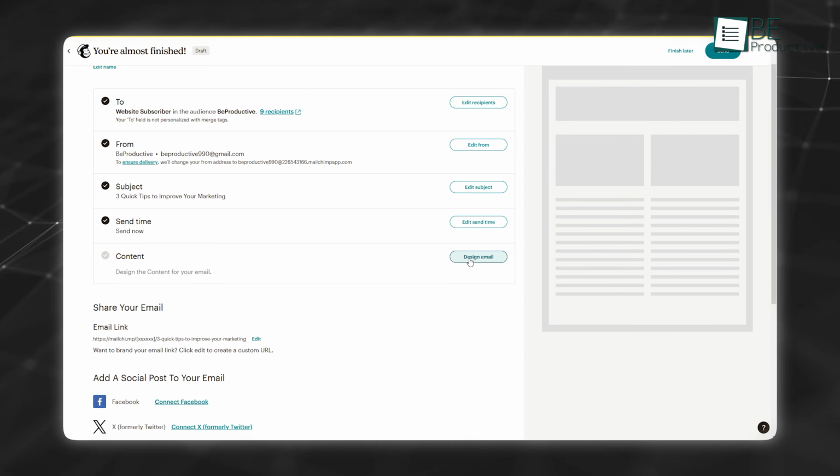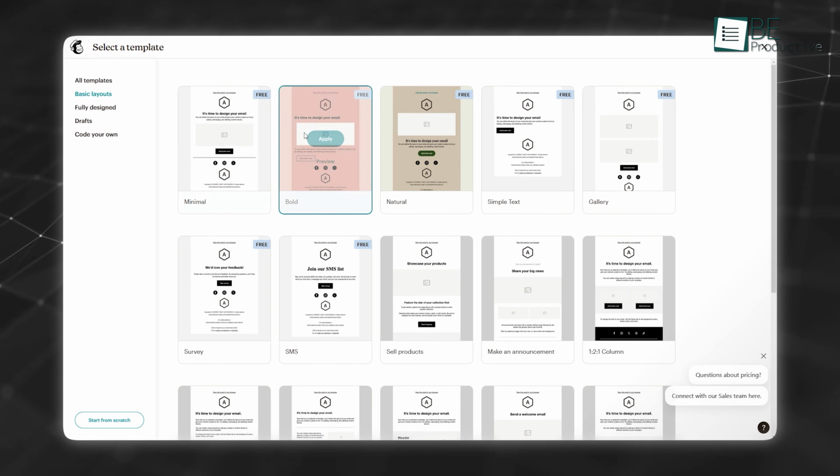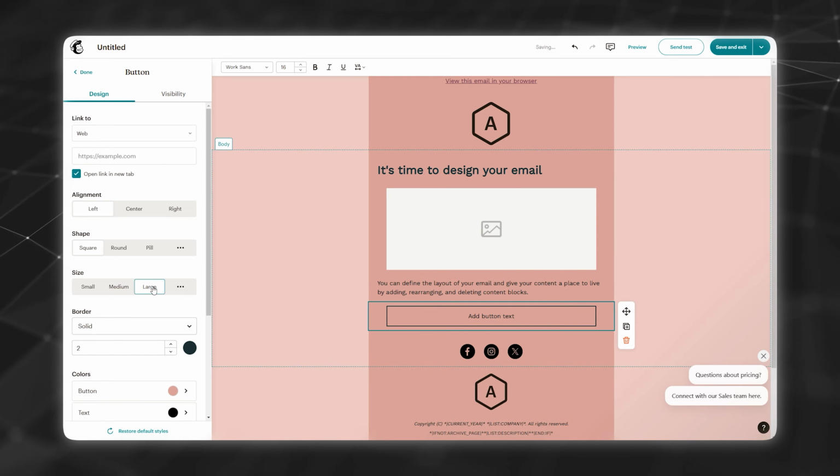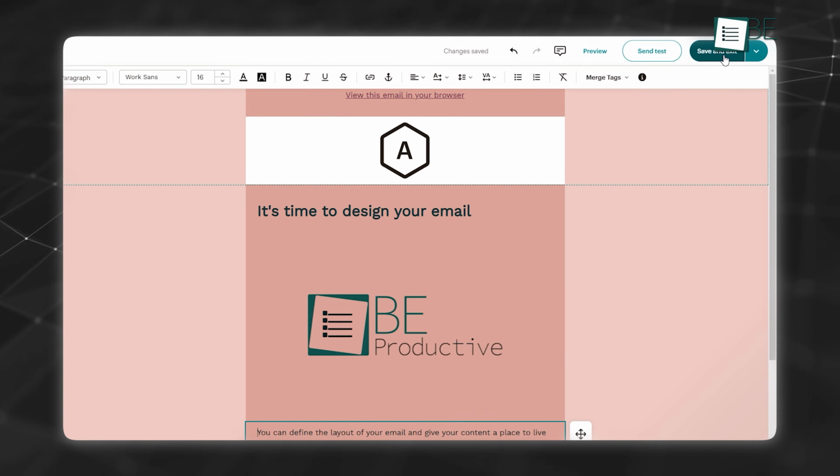Now, move on to designing the email itself. Mailchimp offers 2 options, the Classic and the New Builder. We recommend the New Builder for its simplicity. Choose a template, then start editing. You can add text, images, buttons, and even adjust the layout. Once you're satisfied, click Save and exit.